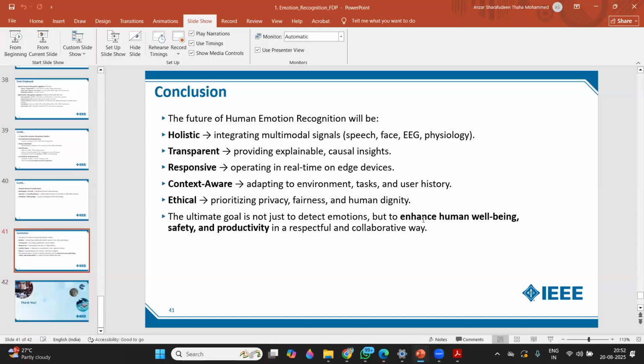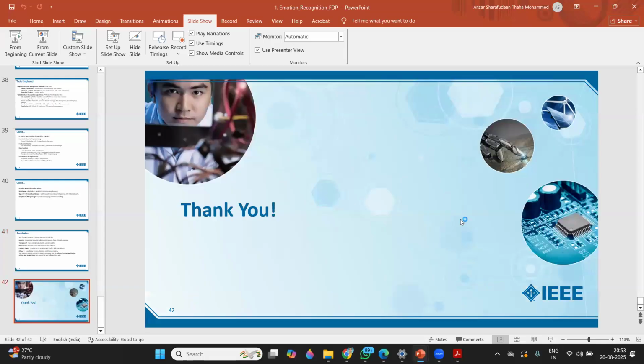And the conclusion is the future of human emotion recognition will be holistic, integrating multimodal signals, transparent, providing explainable results, responsive, operating in real time on edge devices, and context aware, adapting to environment, tasks, and user history. And we should also consider the ethical considerations, prioritizing privacy, fairness, and human dignity. And the ultimate goal is not just to detect emotions, but to enhance human well-being, safety, and productivity in a respectful and collaborative way.